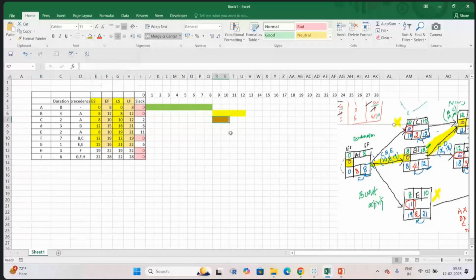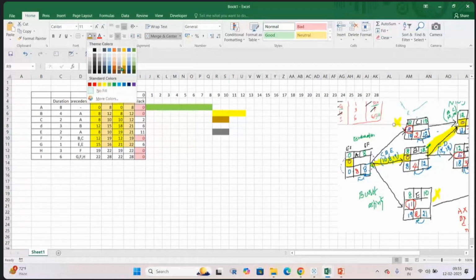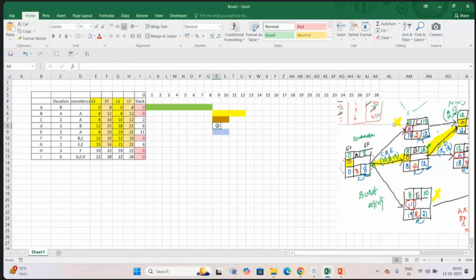Okay, and activity E also will start at this one only. So activity E also will start at 8. So it will take how many days? 2 days, right? So this also will be completed at this time. Okay, and activity D will start at 12. So we'll start at 12.